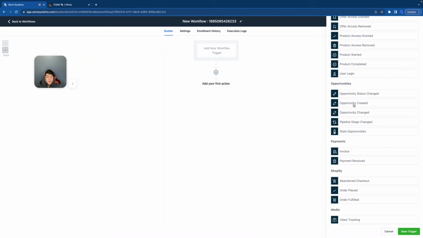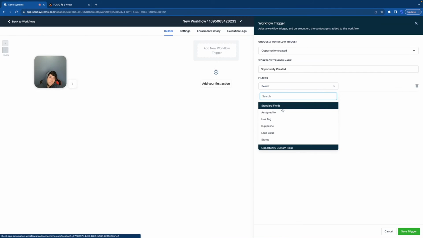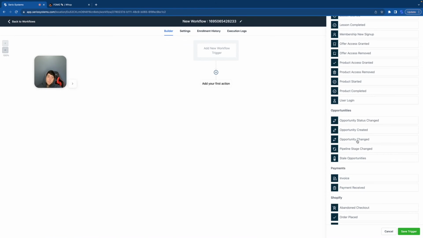Next, we've got opportunity created. This is also going to be very important. So whenever an opportunity is created, you can use that as a trigger event. And once again, we've got a bunch of fields here. Assigned to, has a tag, in pipeline, lead value, or status. You can base it off any of those filters and trigger a bunch of different events to occur whenever an opportunity is created.